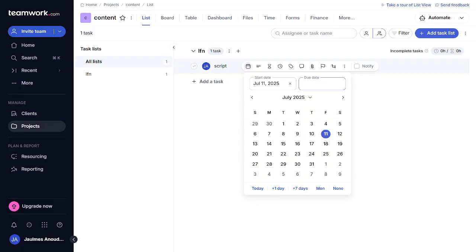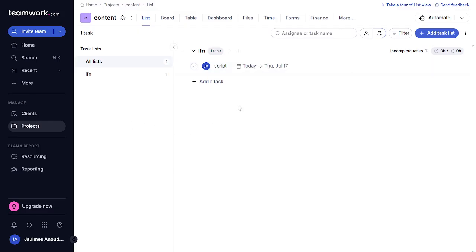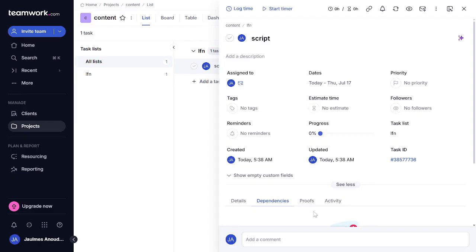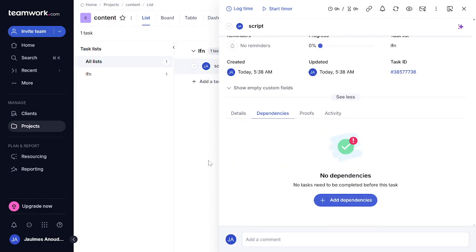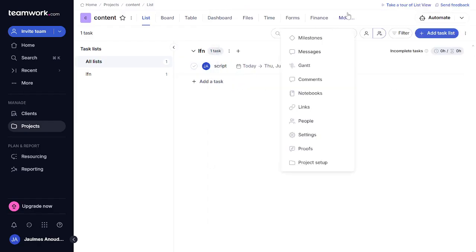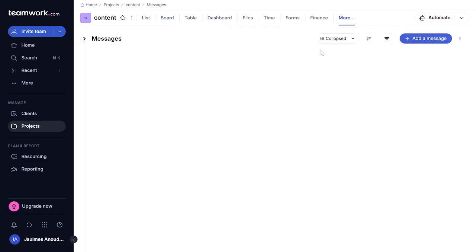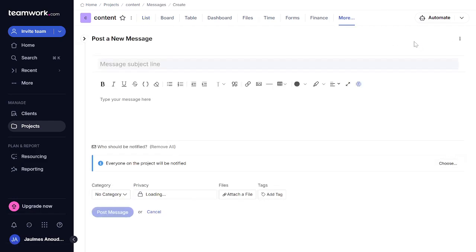Next up, we'll explore how to use the Messages feature. This feature allows you to communicate with your team members directly within the project. Click on Add Message, write your message, and choose the recipients. This helps us because it allows for seamless communication and instant feedback right within the workspace.